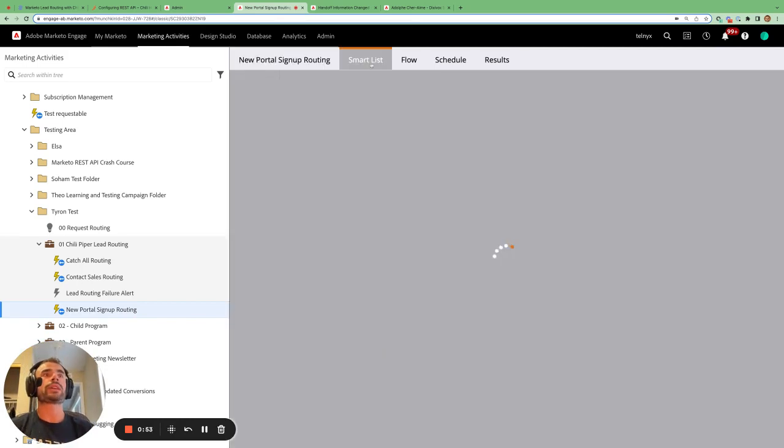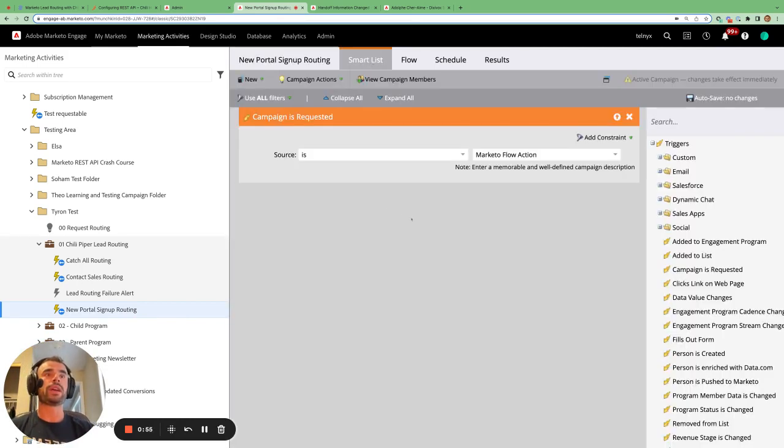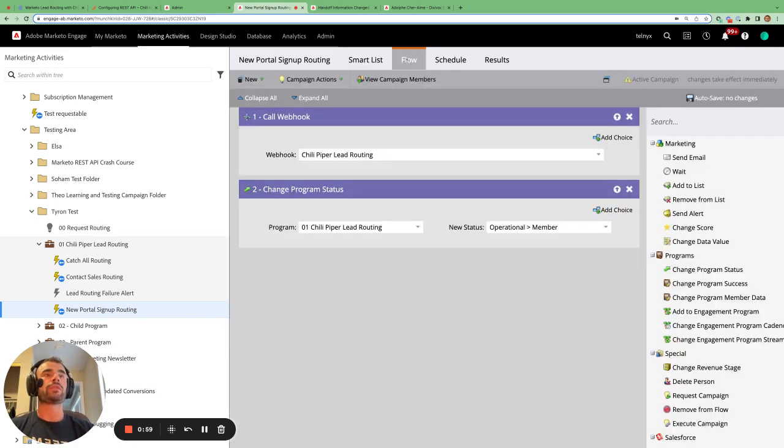And the way these smart campaigns are set up is very simple. It's a simple campaign is requested trigger. Then in the flow, we call the Chili Piper lead routing webhook. And then this step is optional. If you want to include everyone who ever passes through any of these routing smart campaigns in the program, then you can just set an applicable status here. This is an operational program for us, so we just set them as a member.